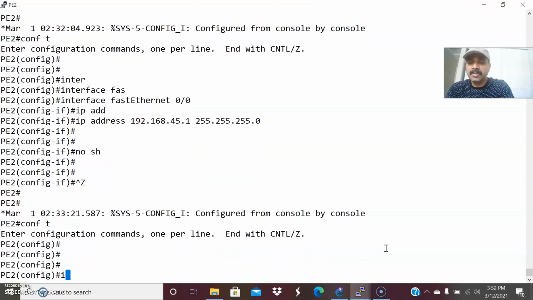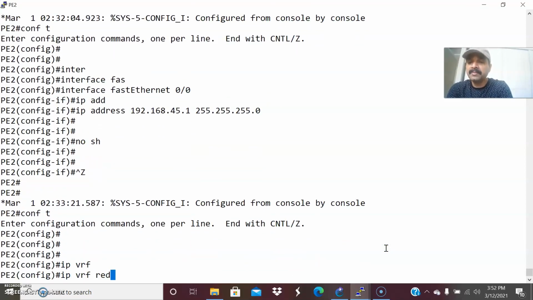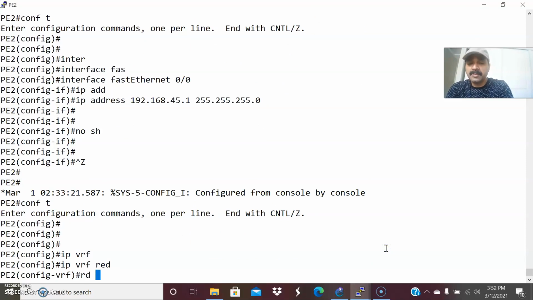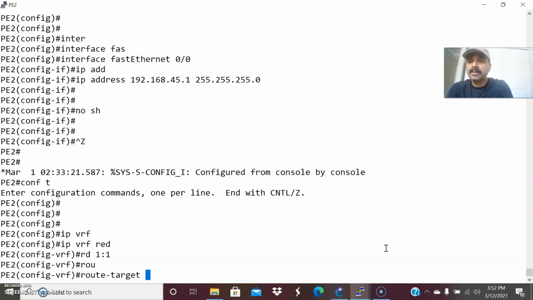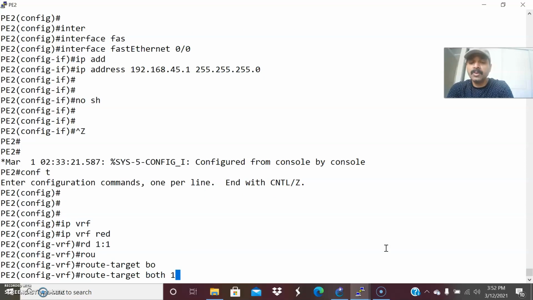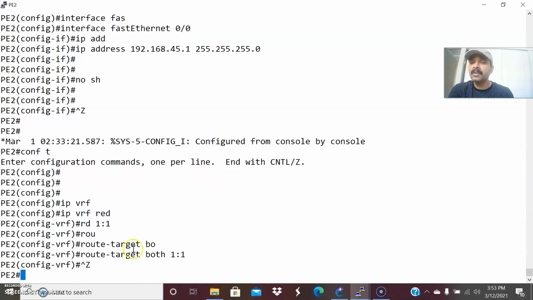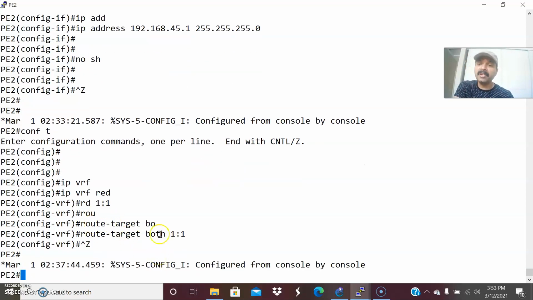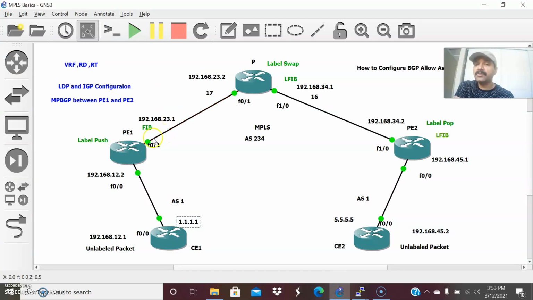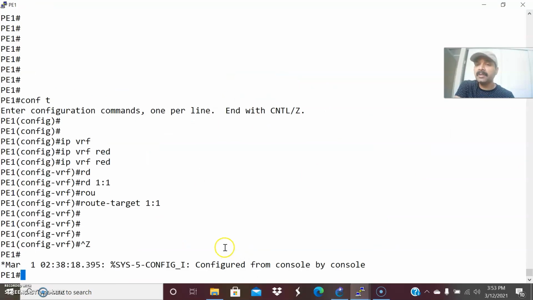Go to the configuration mode, ip vrf RED and rd 1:1, and route target both 1:1. Both means I'm doing import and export of both customers' routes. Both will use the same format for RD and RT, but the difference is that RD is used to distinguish between different customer routes, and route target is used for importing and exporting the customer routes within the MPLS environment. For that reason you are using route target and RD.